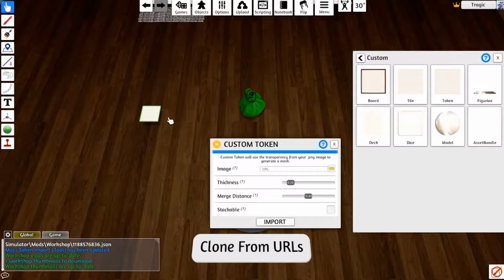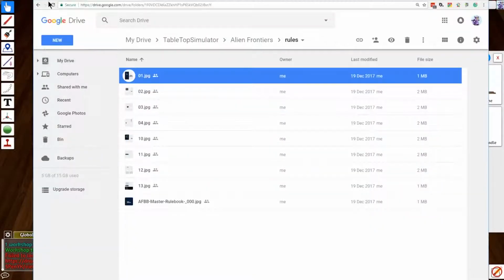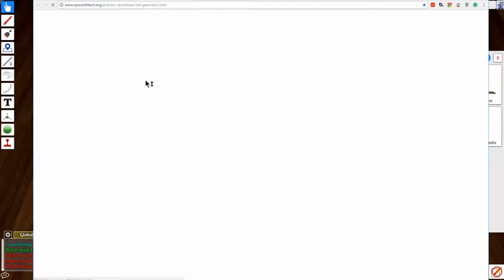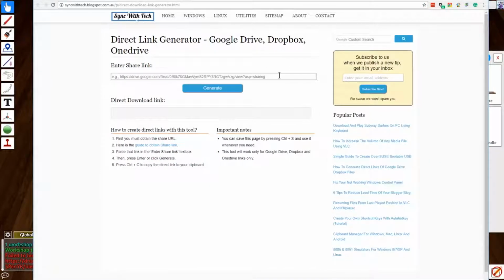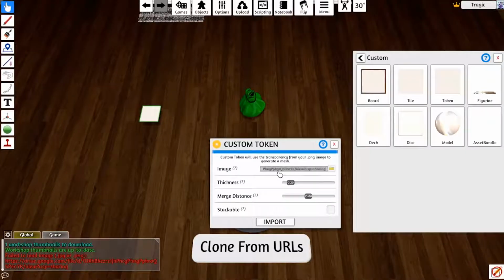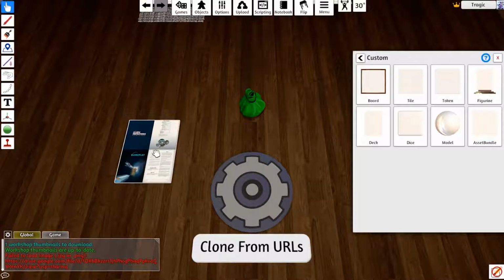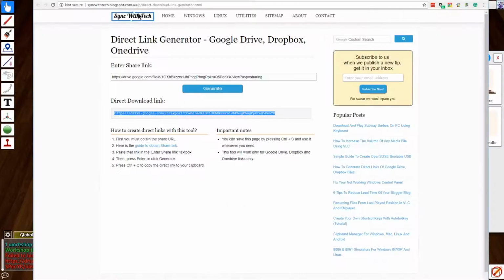Okay, so I stick my thing in, and you'll see, see how it says sharing when you just copy for thing? It won't import because that's an error. So I use this little website here called direct link generator or whatever. So you just paste it in there, copy, and you'll get the proper links. Okay, so now that I've got that, it'll import it in, and I can scale it up and set it to whatever I'd like.